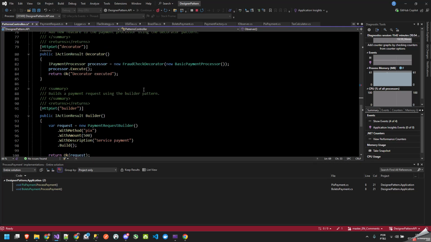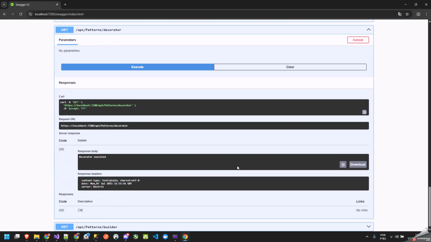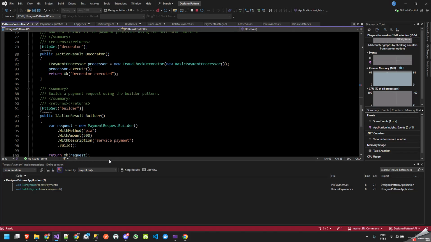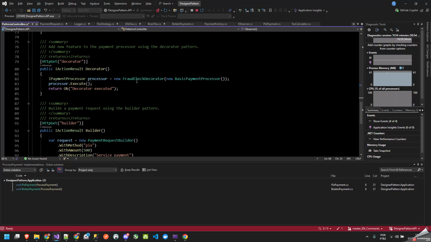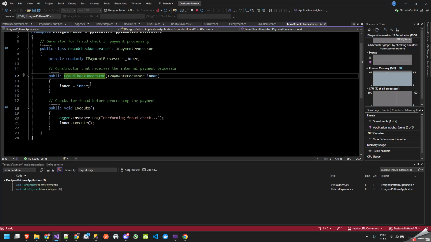Okay, decorator. Decorator executed. This decorator here is to check for fraud for basic payments. You can verify every time the payment process runs if there are some problems or frauds to check every time.